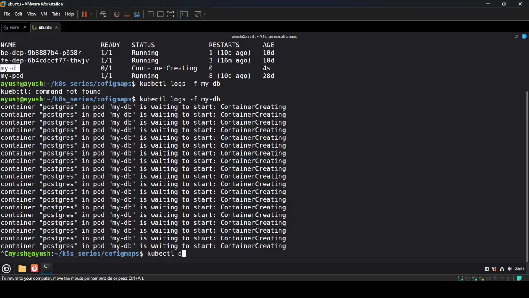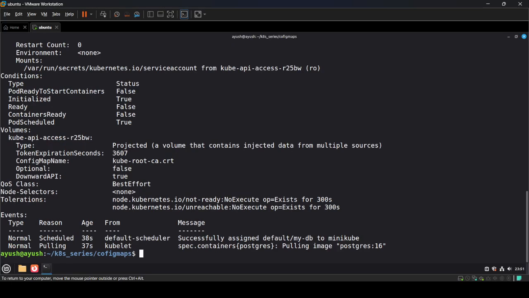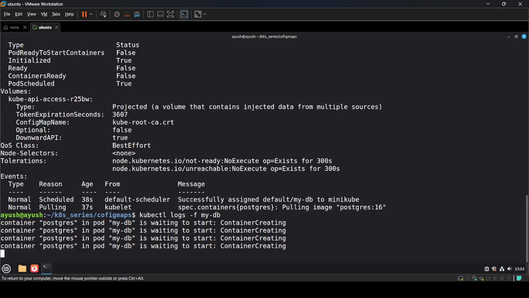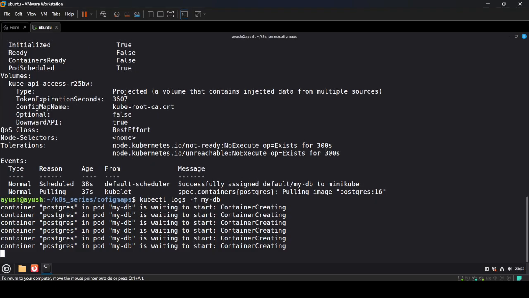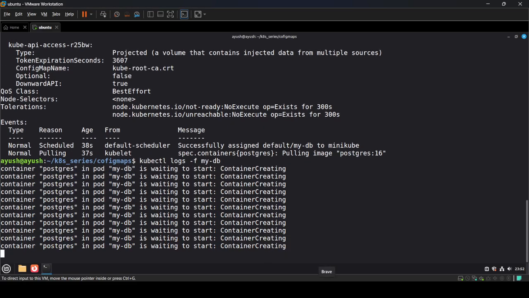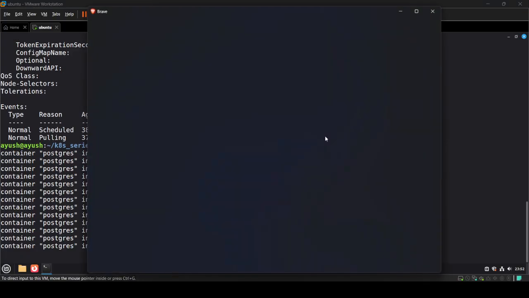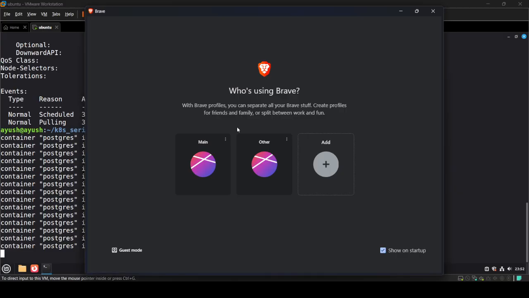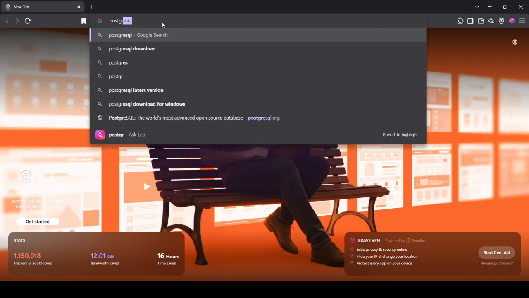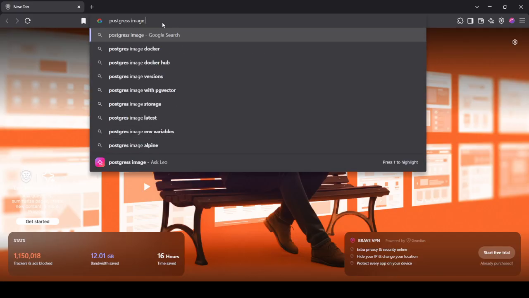I can do describe pod and the pod name at this moment. You can see it's pulling the image, so that's why it's not showing any logs. We'll wait until it pulls the image, and till then we'll see what configurations are required for the Postgres image, the Postgres image environment variables.